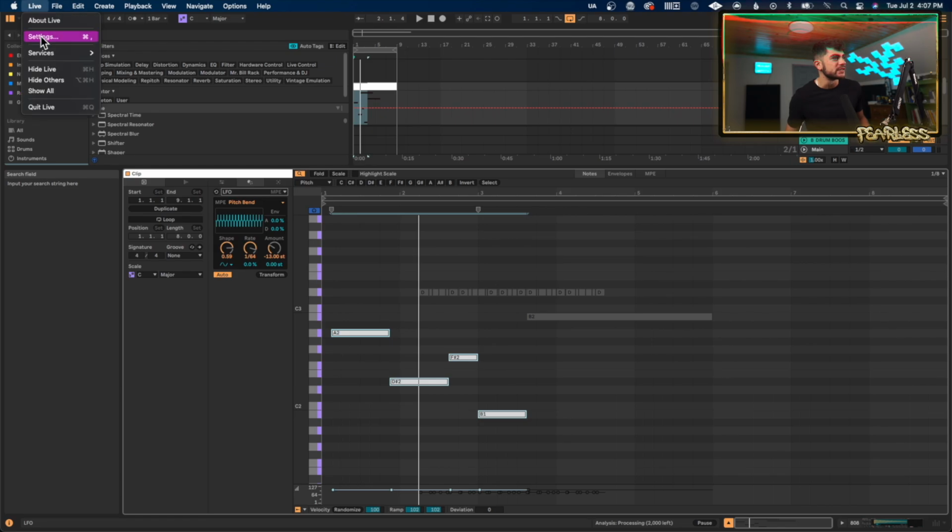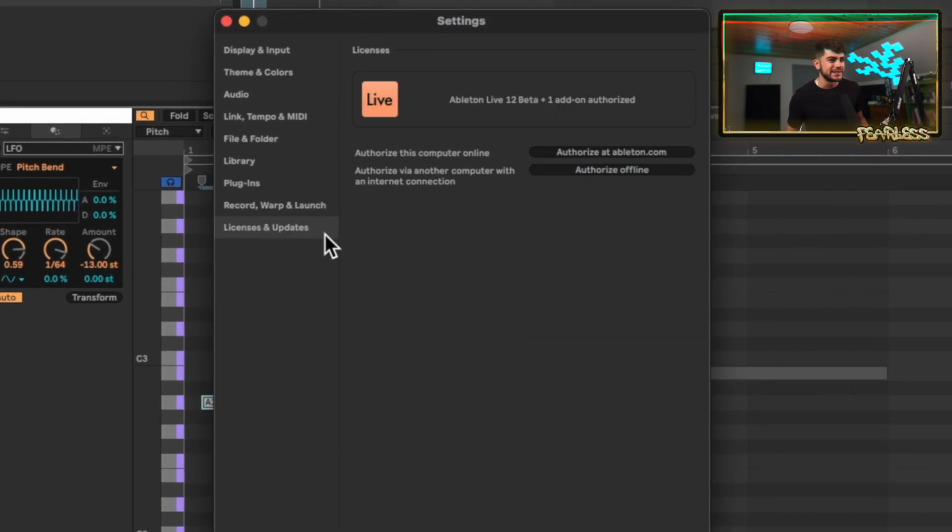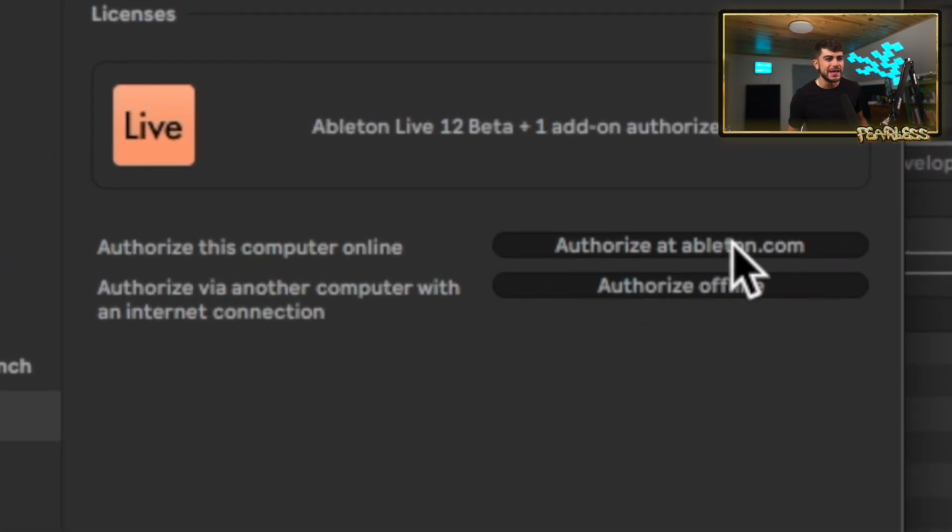And then once you open up Ableton, it's probably going to say database not found, and you can just press OK and don't even worry about it. Once you authorize Ableton, that'll go away. All you do is you go into your preferences here. Well, I guess Ableton calls it settings now. And then you go into your licenses right here, and you're going to say authorize at ableton.com, log into your account. You're good to go.